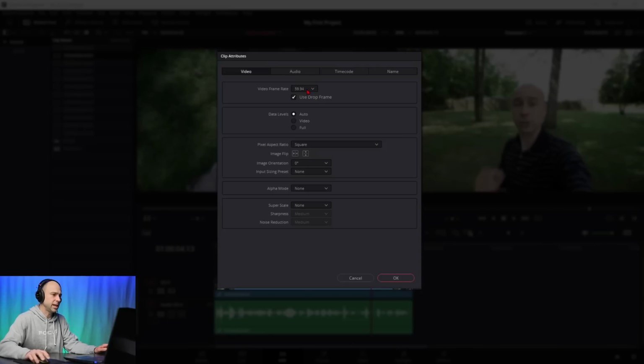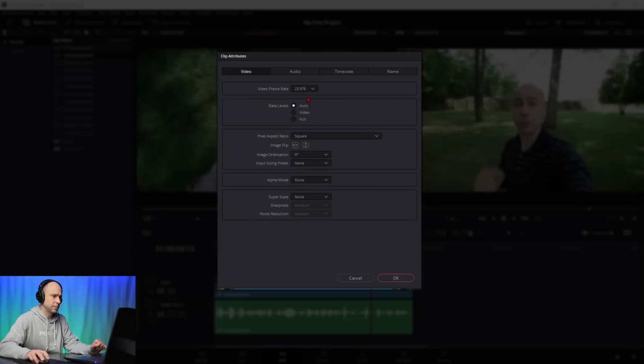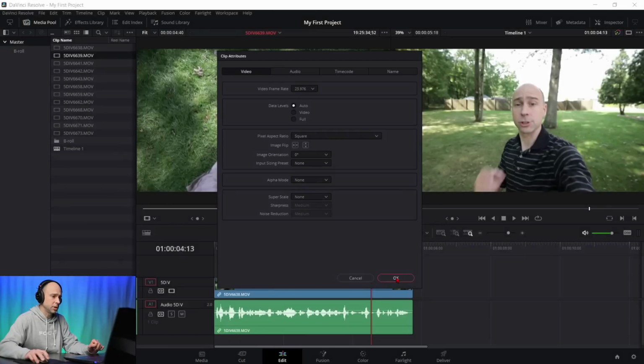So I want to go ahead and change this so that it matches my timeline frame rate. So I'm going to hit the drop-down menu and come to 23.976. I'm going to select that. Now, you do have other options in here, but for now, don't worry about those, and you don't have to worry about any of these other ones. But that's how you can take a clip that was filmed at a higher frame rate and change the frame rate so that you can drop it into your timeline in slow motion. We go ahead and hit OK.